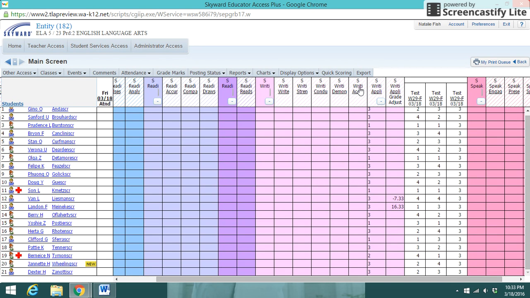And you could go through each skill, scan, and make sure it's exactly how you want. And if there's something that you don't agree with, you simply click on the skill, override the grade, and once it's exactly how you want it, you can click print.